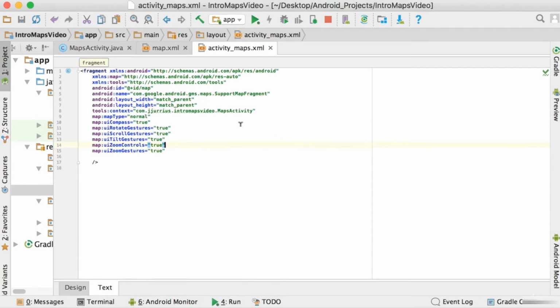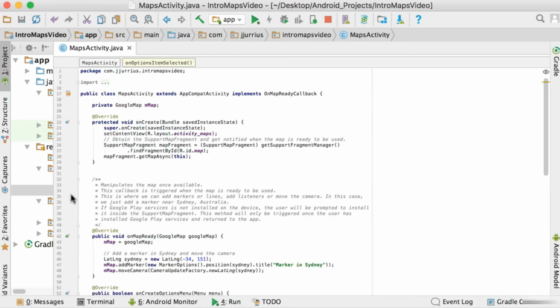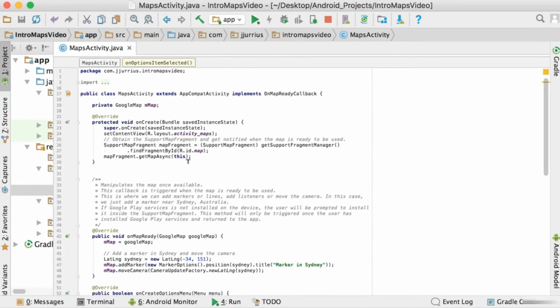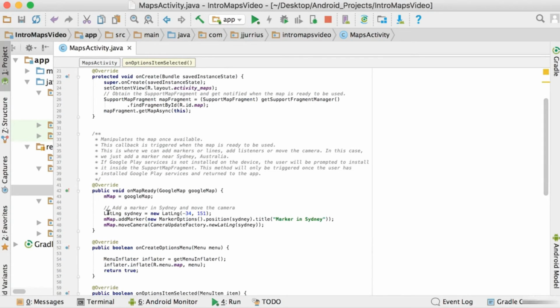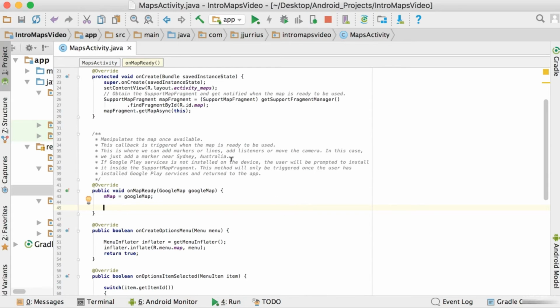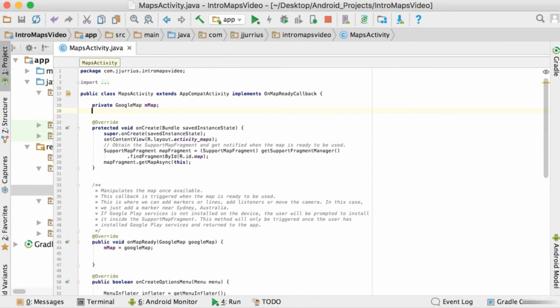Okay, so let's set up some data on this specific map. There's a lot of stuff you can set in your XML file here. If you go to the Google developers website, you can see there's a lot more that you can set inside of this activity maps XML. So I'm going to do some of those inside of the coding part. As soon as your map is ready, that's where we can actually start adding markers and so forth. So I'm going to basically remove this part so we don't add a marker. We're going to add our own markers now.